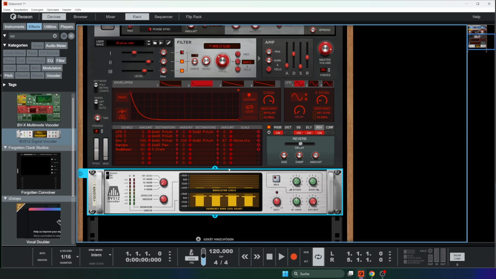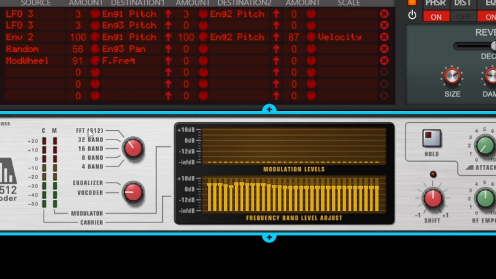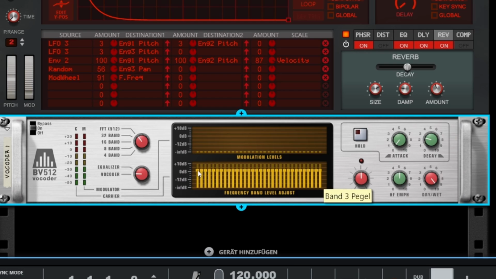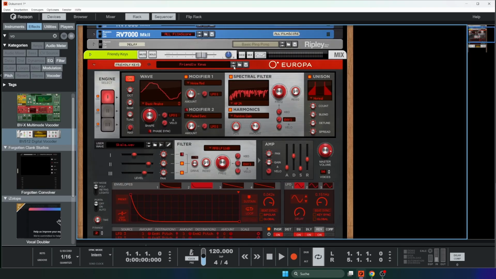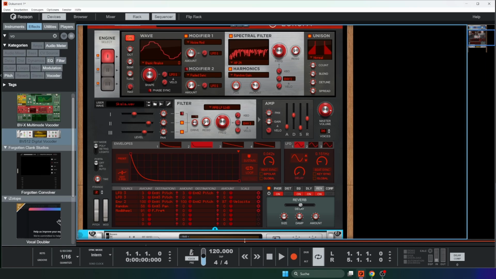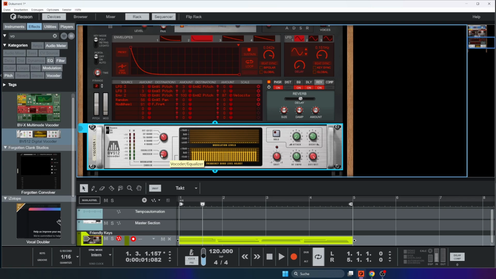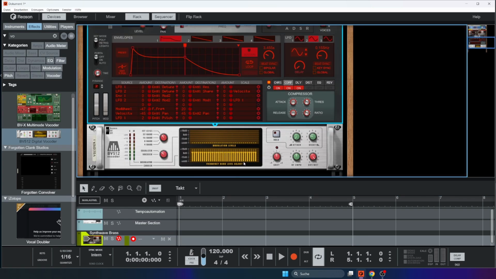But we won't use this as an equalizer, we want to use this as a vocoder. So we switch this back to vocoder again and raise this to the FFT 512 mode here. And by holding down Control and clicking, we are resetting all of our frequency bands here. First of all, we would need something played, so let's improvise something. Let's switch this to equalizer for a second so we could hear what we played. Okay, let's take this for now.